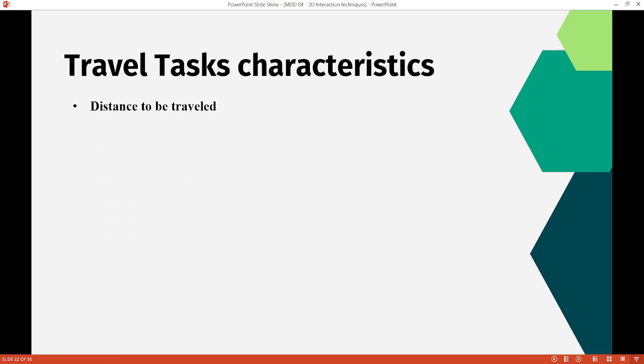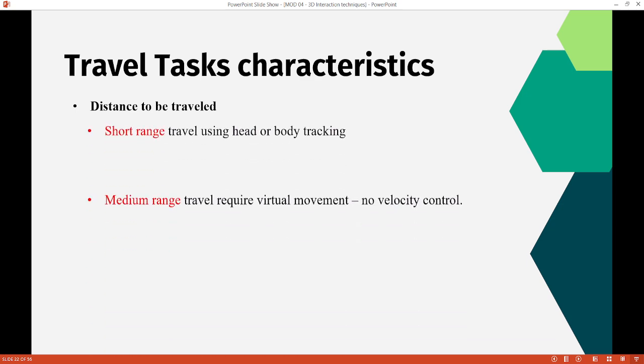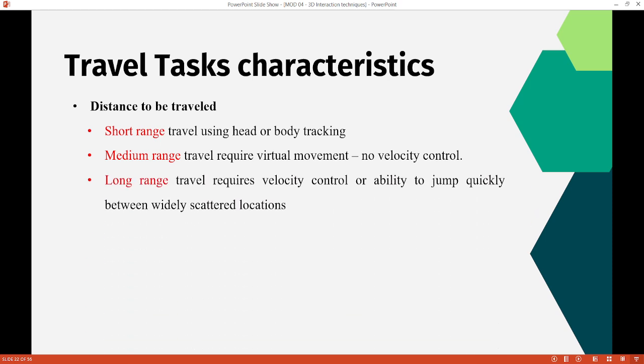Let us start with the first characteristic, that is distance to be traveled. Depending on the distance you are traveling, it can be divided into three types. For short range travel, techniques like head tracking or body movement are often used. Imagine making small head movements to explore objects right in front of you. This is perfect for confined spaces in VR.